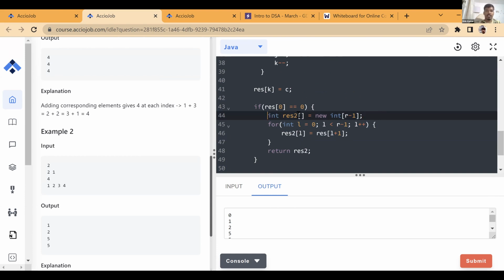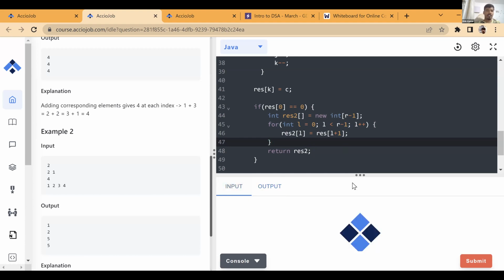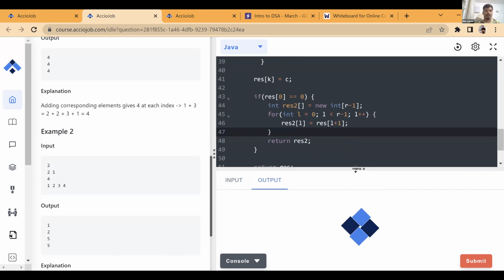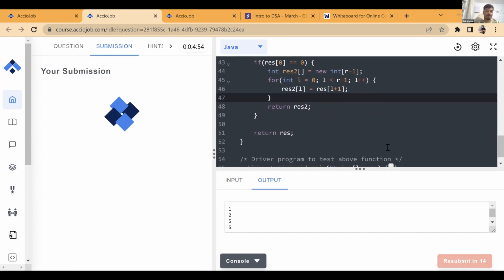So what we can do is create a new array of one less size. We can copy all the values that are there in the result array into this new array, and then return this new array. Now, if I run the same code, you are not going to see any leading zeros. See, no leading zeros, and if you submit this, this should be perfect.